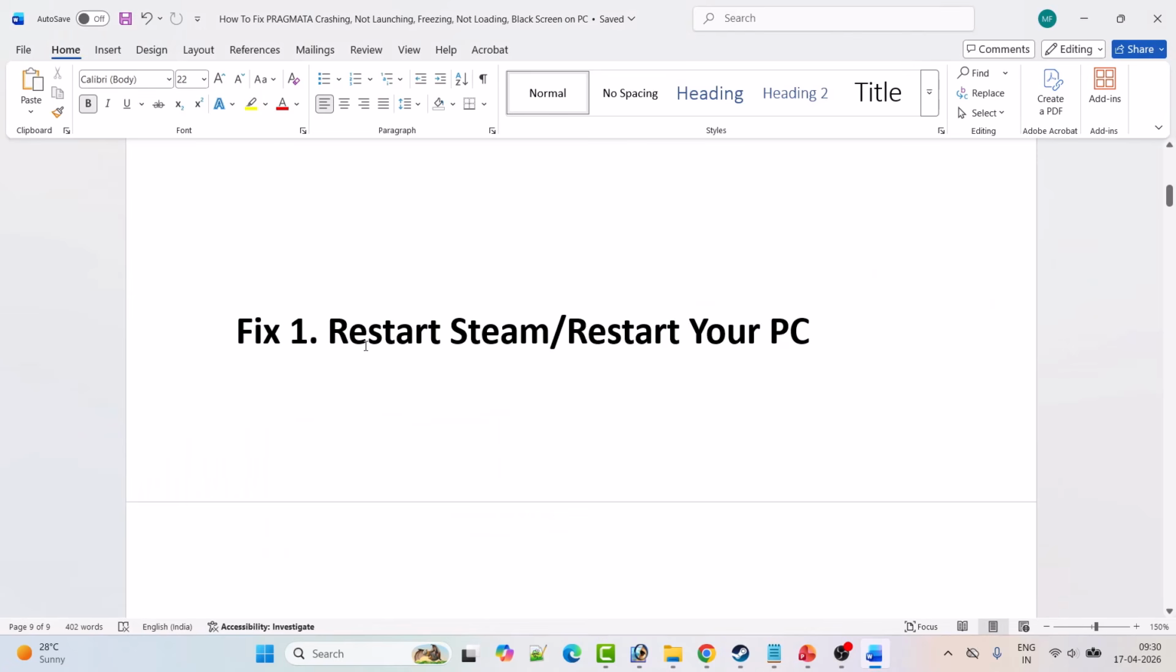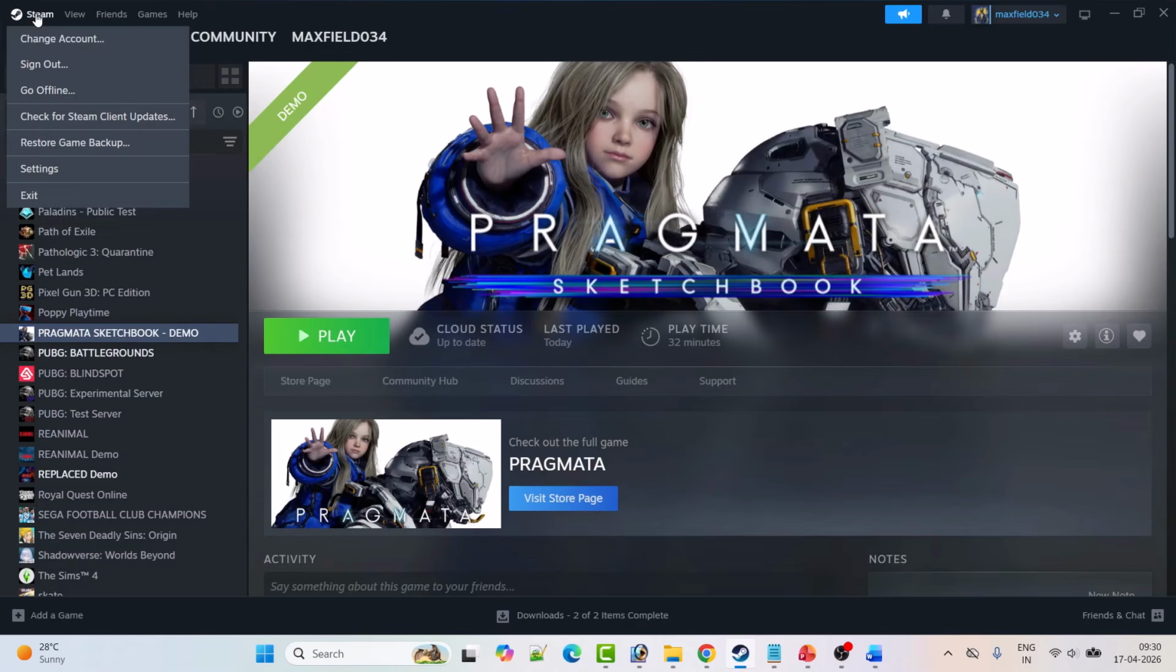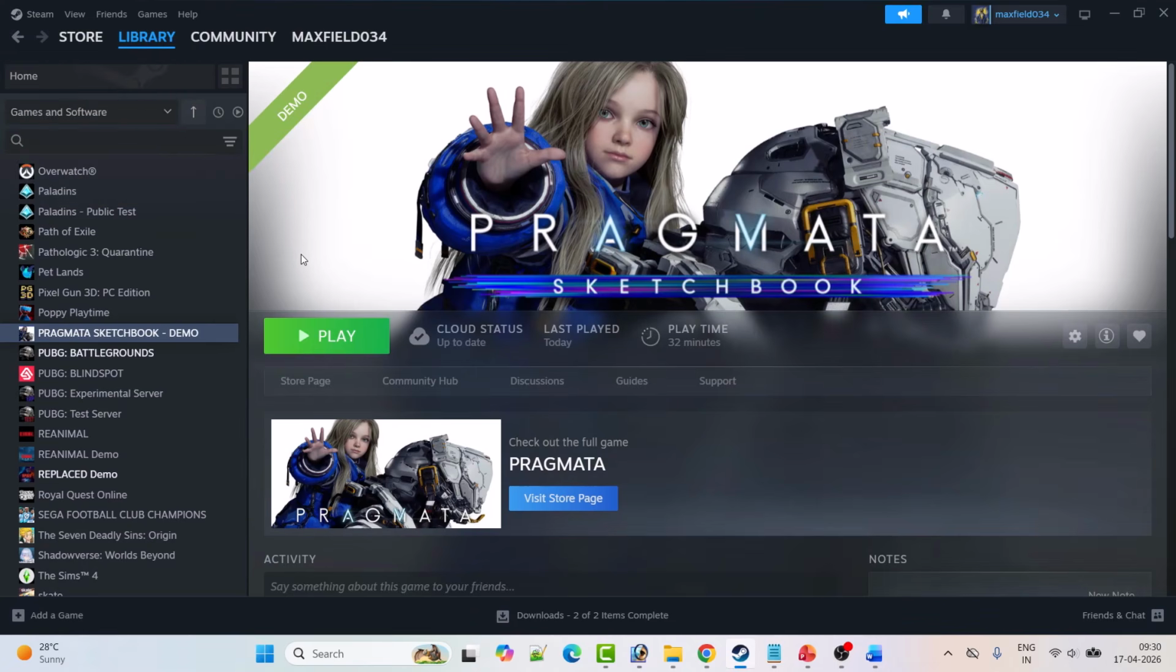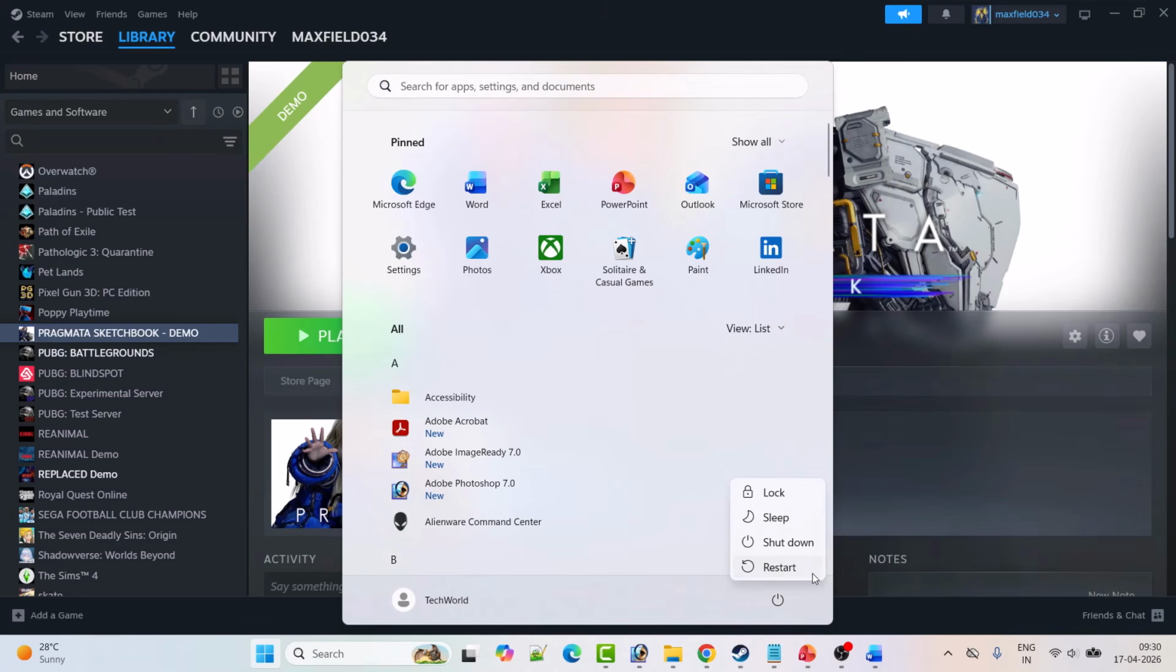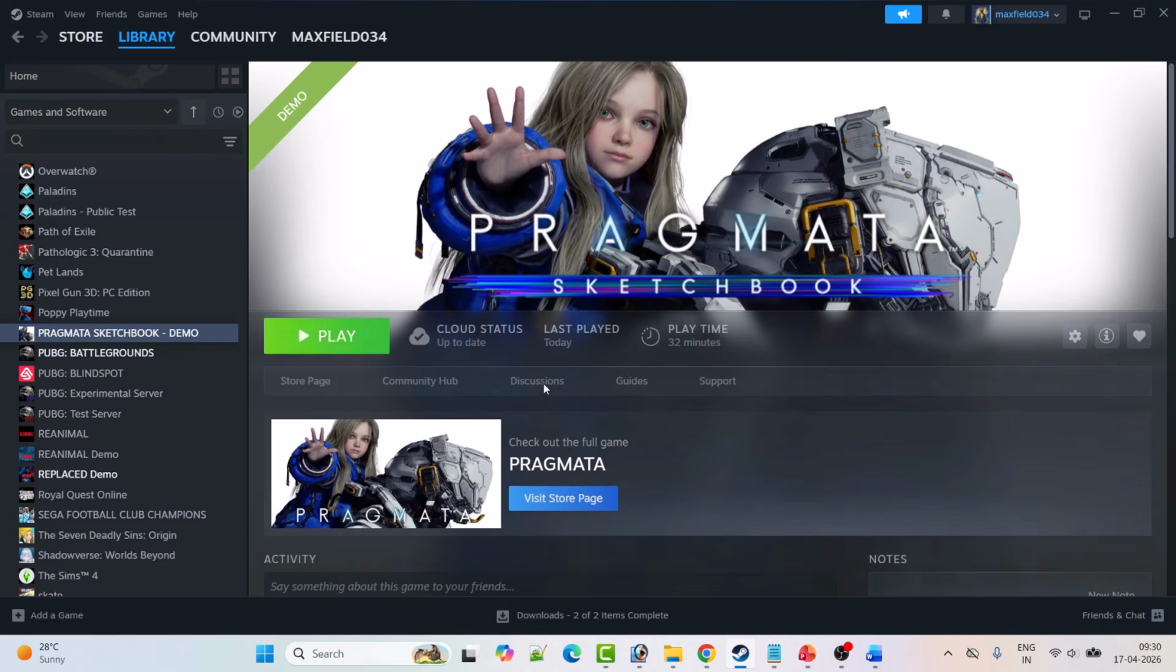Now the first fix is to restart Steam or restart your PC. So open Steam, click on this word Steam and then click on exit. This will exit Steam. Then relaunch Steam and relaunch the game and check if your problem is solved or not. If that doesn't work, then restart your PC. And after your PC restarts, you can go ahead, launch the game and check.